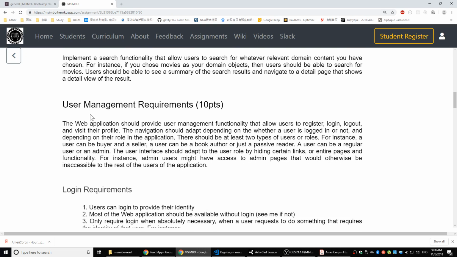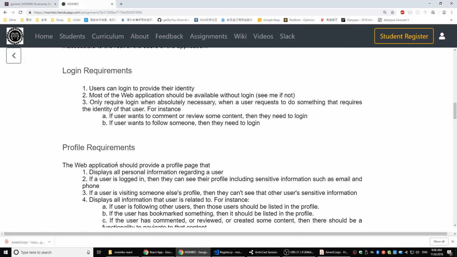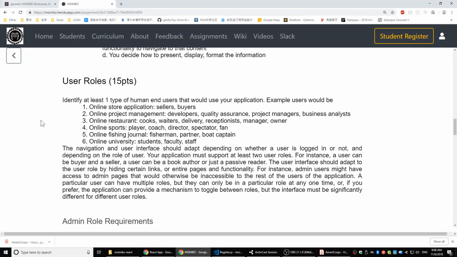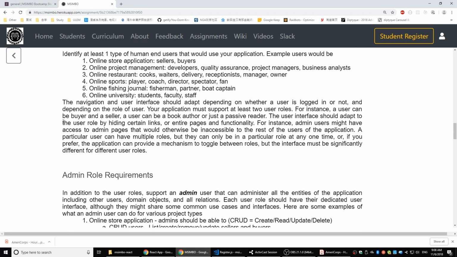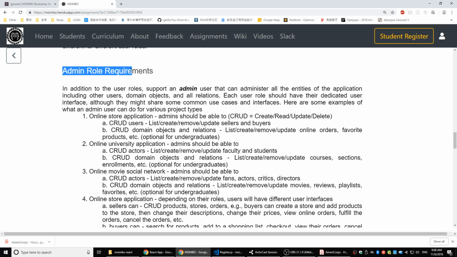And the user management, we can talk about that later, to be able to manage different kinds of users. And we also have the login requirement. Users should be able to log in, and they should have their own profile. And we're going to have an administrator requirement. We'll have one special kind of user, which is an administrator. We're going to cover that in the future.